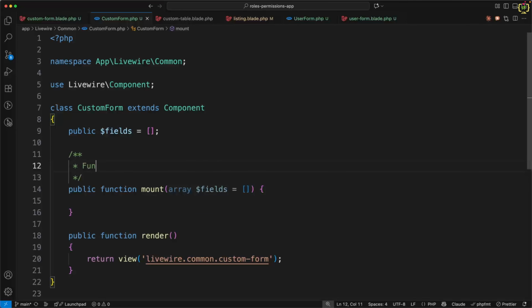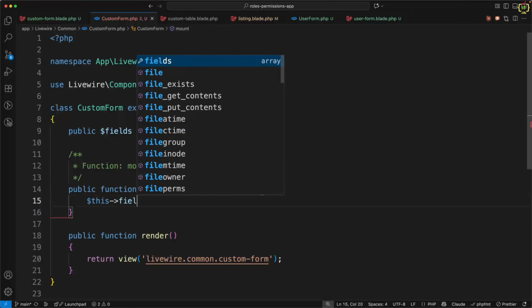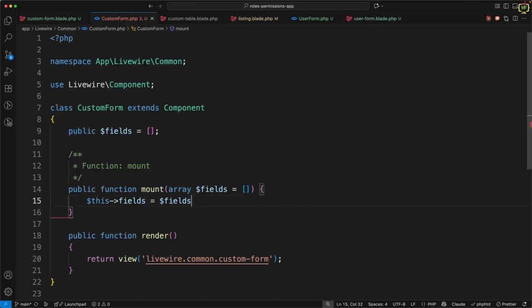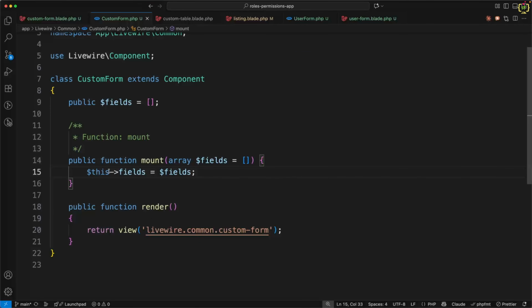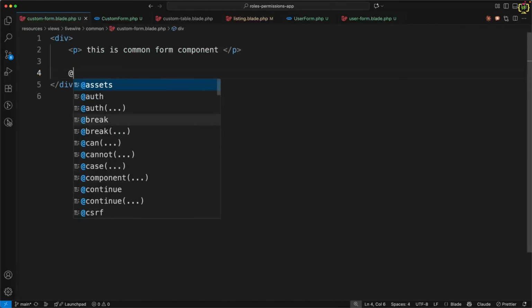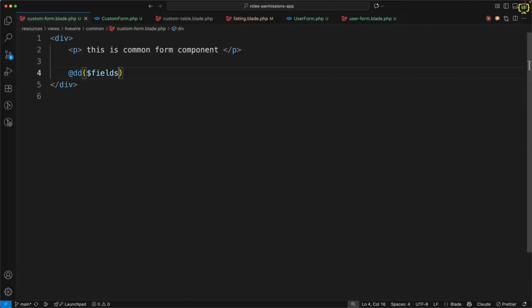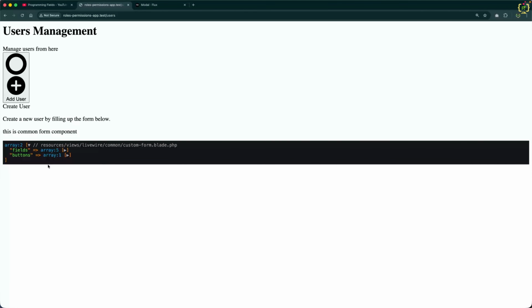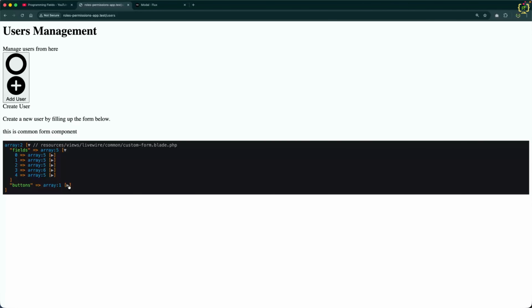Now inside this mount function, I will assign this parameter to this public variable. This is function mount. Inside this, let's assign $this fields equals fields. By using this way, we will be able to capture these fields inside this custom form. Now let's navigate to this custom form view, and here let's add dump and die $fields. And if we refresh, yes, we have the fields and we have the buttons array.